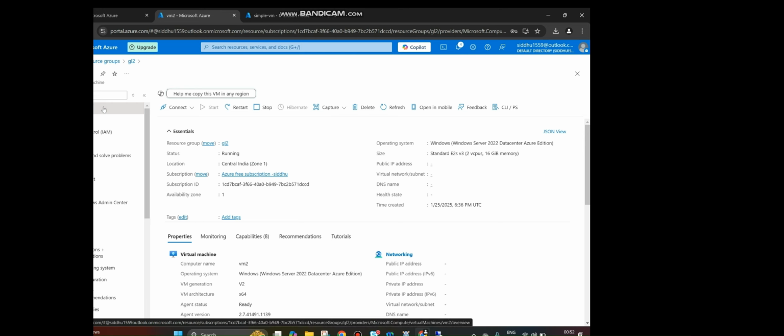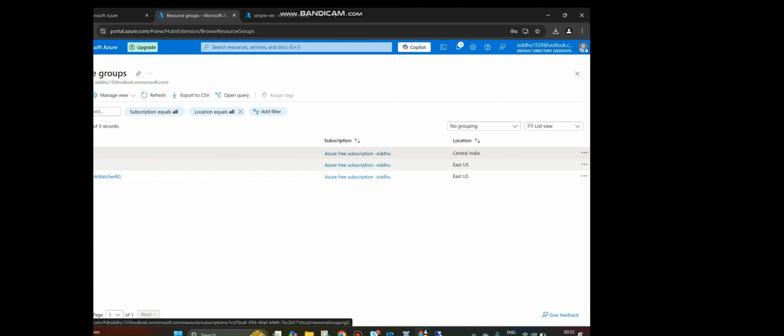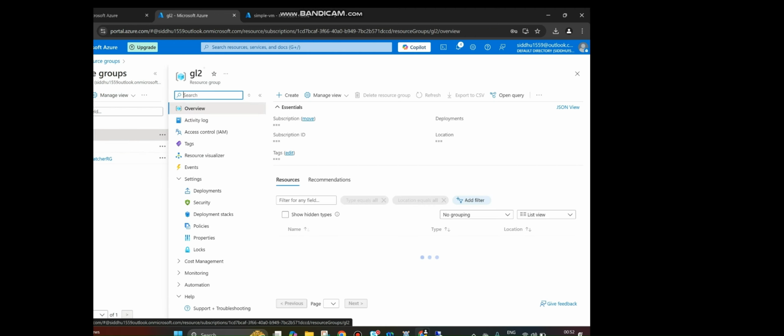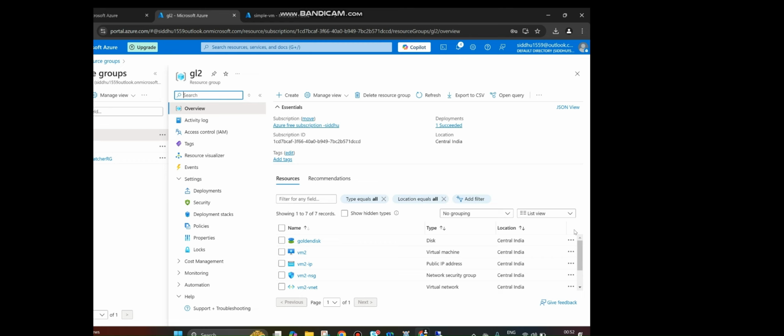Okay, now let's come to VM2. The next very simple question is how to go ahead and detach a disk from your VM. How do you do that? So just get into your resource group. In GL2 we have created our unique disk, right? We are going to go there, and this is the disk, golden disk, right? So how do you go ahead and remove it? Where is the option for you to remove it?